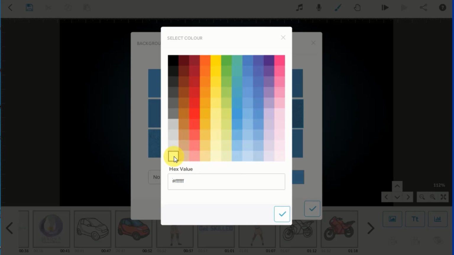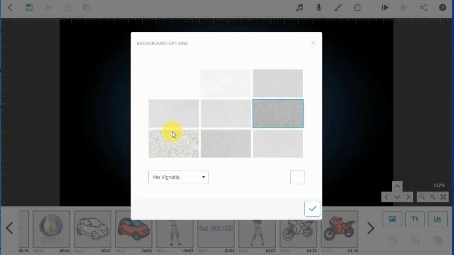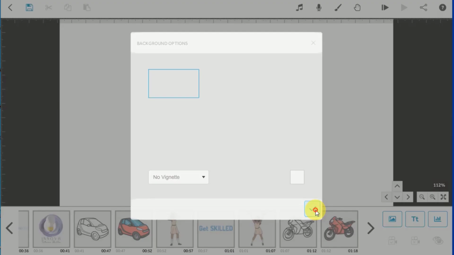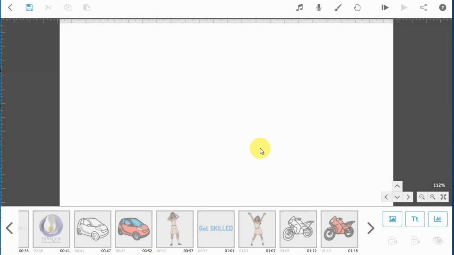I am choosing the white color and the simple plain white background, which is this, and click OK. Now you see that I'm working on a plain white background, but if you have any requirement to change your background or background color, you can do that very easily by this option, which says background options. Hopefully I have discussed all the options in very detail.